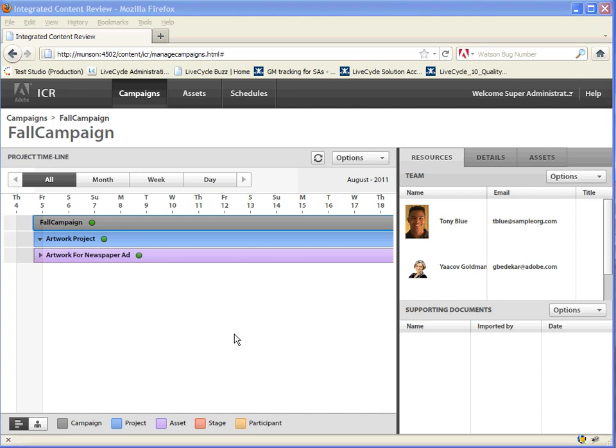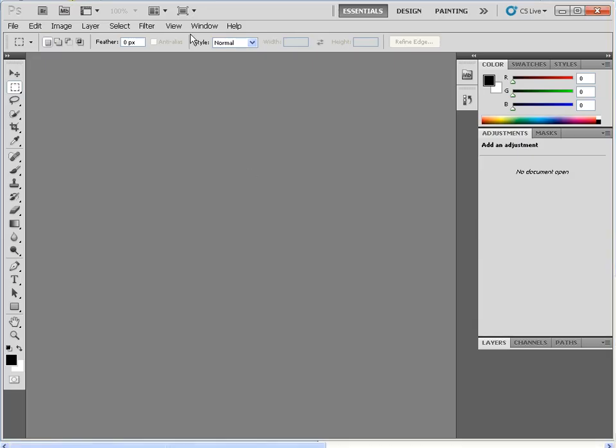All right. So if I understand, then a task has been created for someone who needs to create the first image for the advertisement. Correct. And where would they see that task? They will see the task in Photoshop.